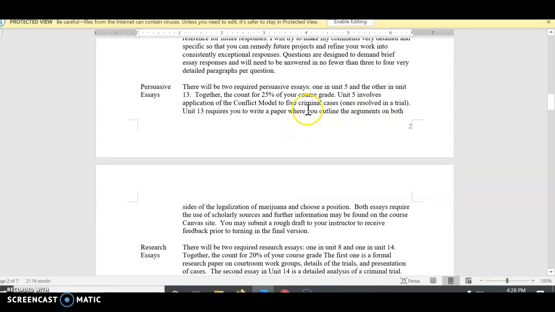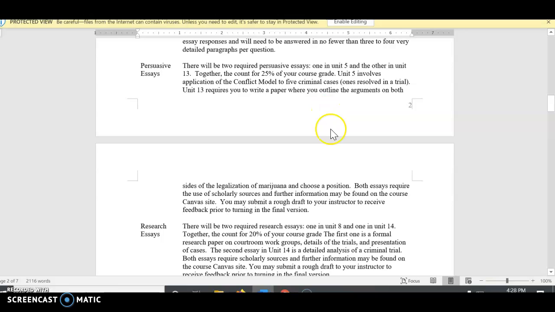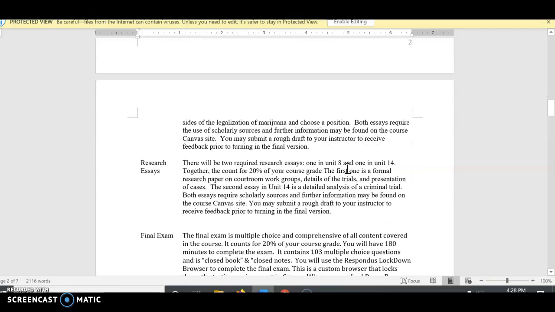Then we have persuasive essays, and you can read those instructions on Canvas and certainly ask me questions if you have any questions. There's one about the legalization of marijuana, and it requires the use of scholarly sources. Now, let me just be clear.